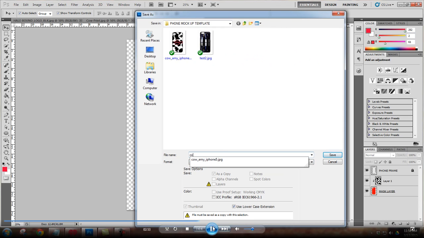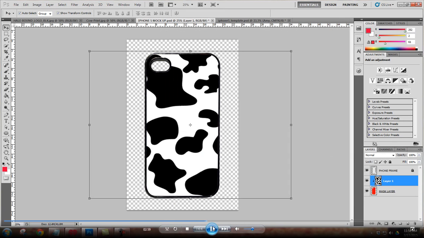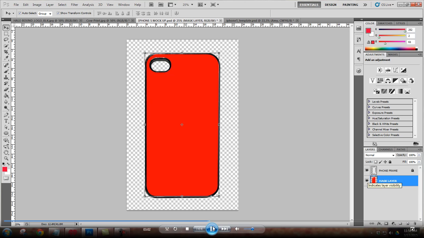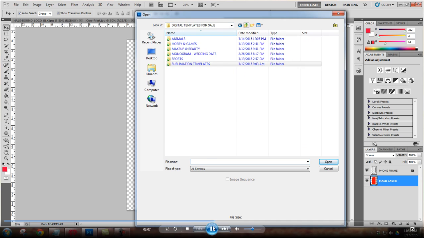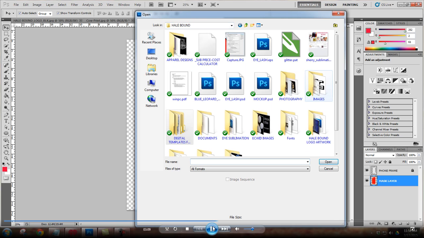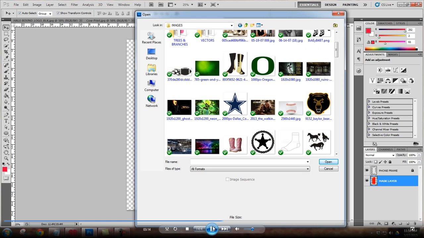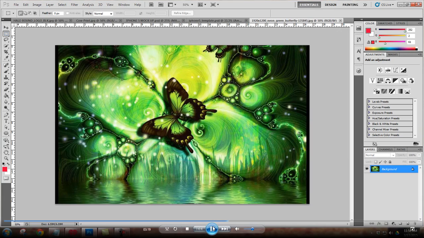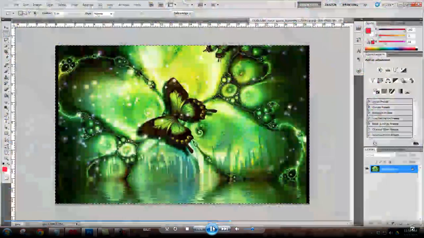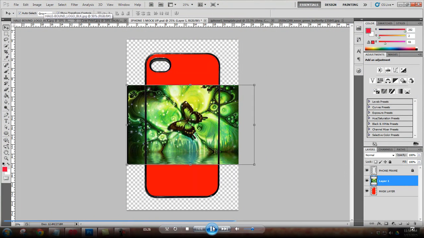In this next one, I'm going to take a different image to give you an idea of why I choose to mask my layers. What if it's got a lot more detail, and you want to make sure the detail fits within the phone template? So I'm going to take this butterfly image here and open it, and leave it as the default colors. Again, I'm going to take my marquee and Control A to copy it, and then go over to my mockup and Control V to paste it.